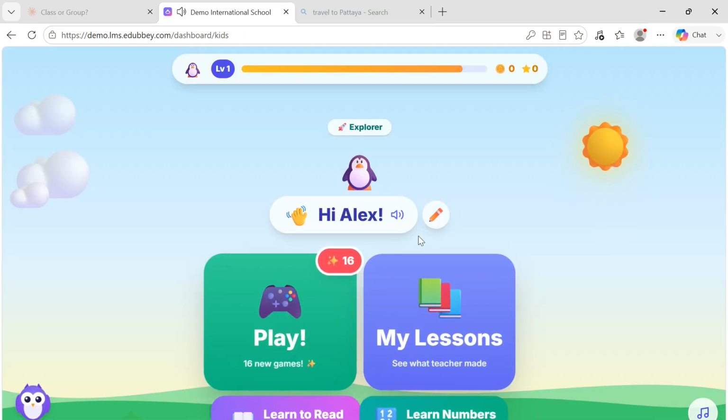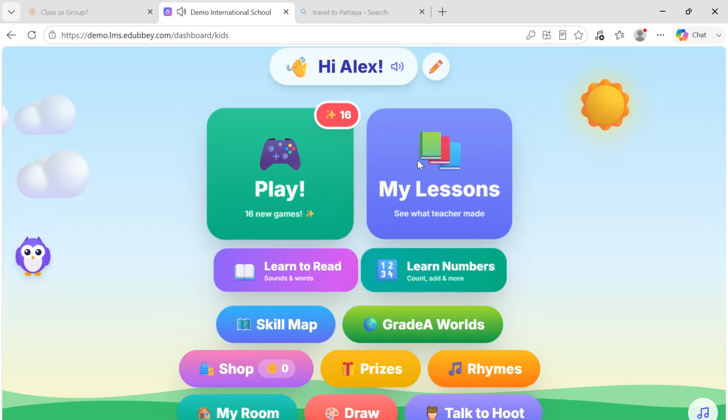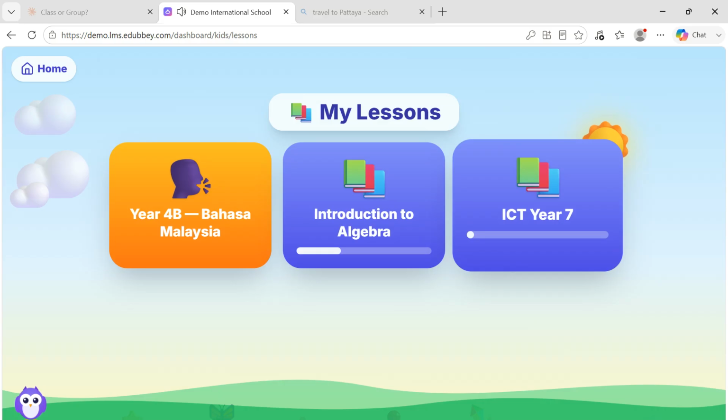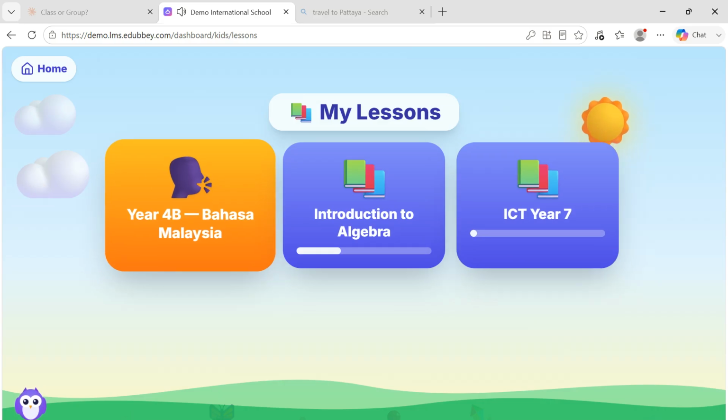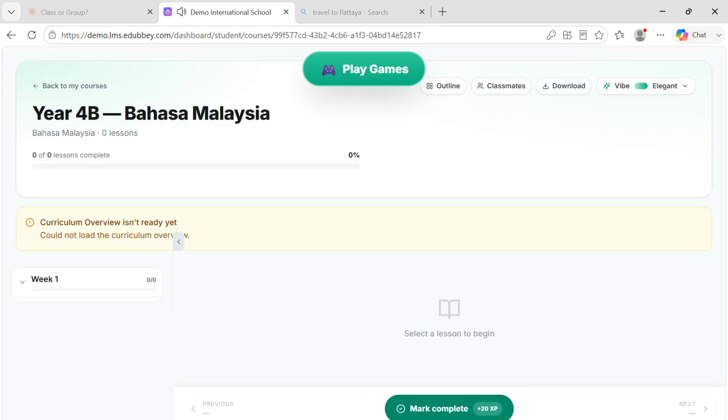games They are Good actually based morning, Alex. on the Ustaza learning Aisha objectives. made some Now, fun things if we for click you. on my What would lesson, you like to do today? Year 4B, Bahasa Malaysia.